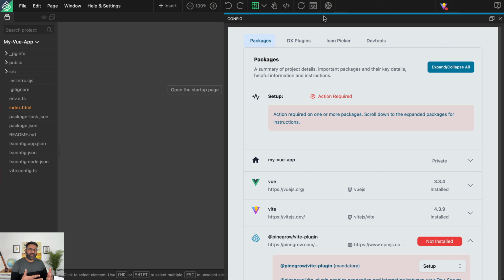It also validates if it is a Vue app, that is, Vue installed as a dependency, either as a direct dependency or as a peer dependency through some other package, so that we support only Vue apps in Vue Designer, because it is Vue Designer. Now when we open a new project folder in Vue Designer, the config panel automatically pops out.